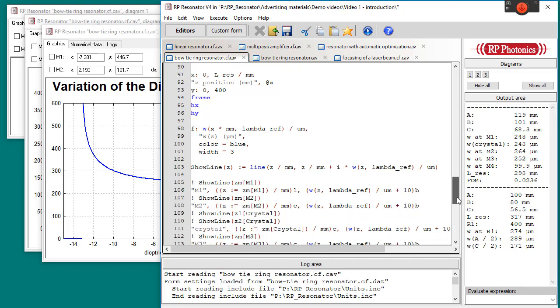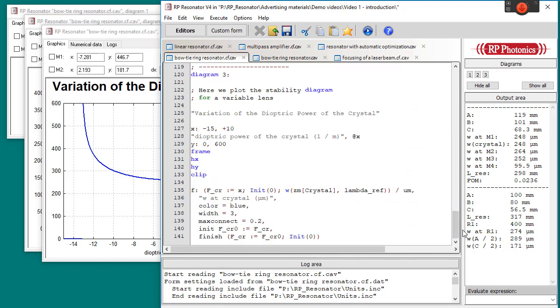Similarly, the third diagram produces a graph showing the dependence of the beam radius on the dioptric power of the crystal. For each horizontal position in the diagram, we set the dioptric power to that value, recalculate the resonator, and then we take the resulting beam radius as the vertical coordinate.